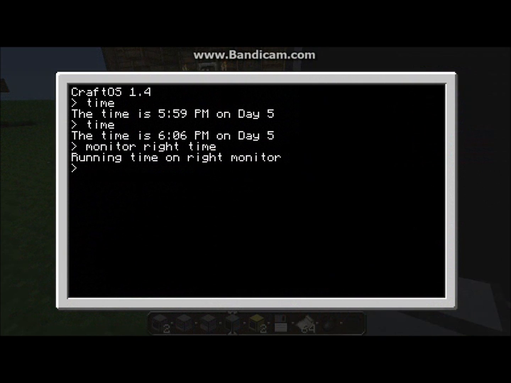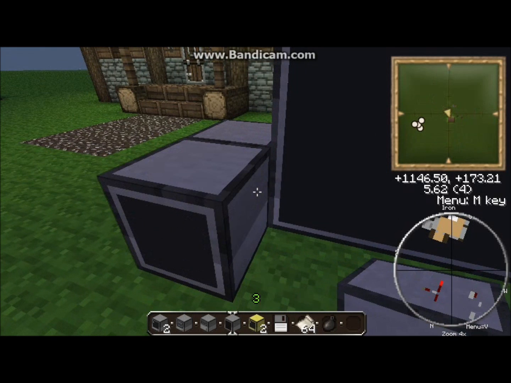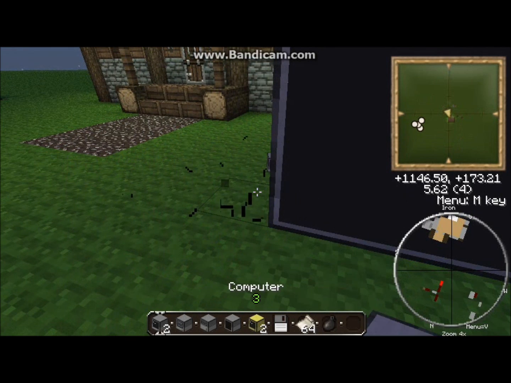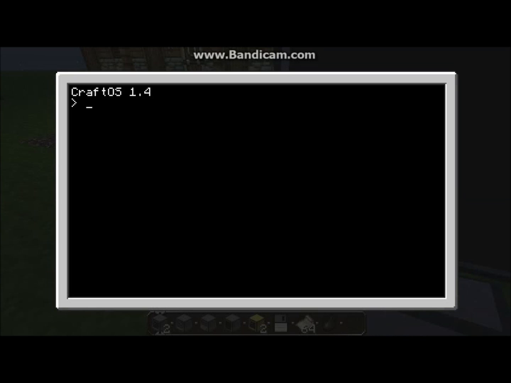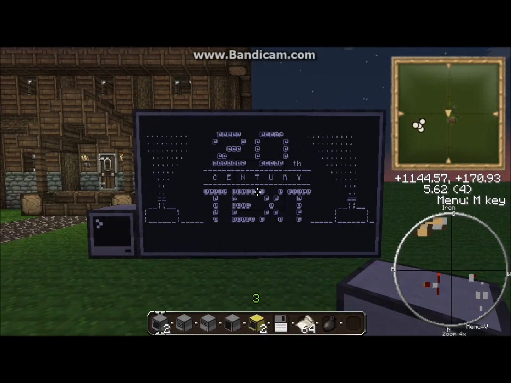What you do is you type secret slash a long time ago, I believe is what you do. Oh, well, hang on. You have to do it on the monitor. So, it's on the monitor. So monitor write secret / a long time ago. There you go. And it gives you a movie.